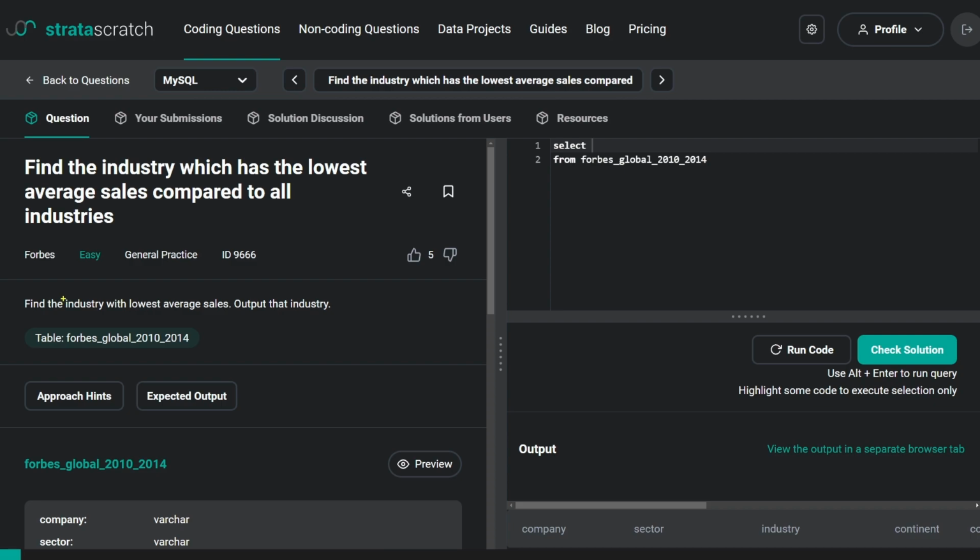Find the industry with the lowest average sales. Output the industry. We have to output 1 single column, just the industry. Then we have to figure out the lowest, that's basically like a min here. The minimum of something like average sales. The lowest, so the minimum, average sales.